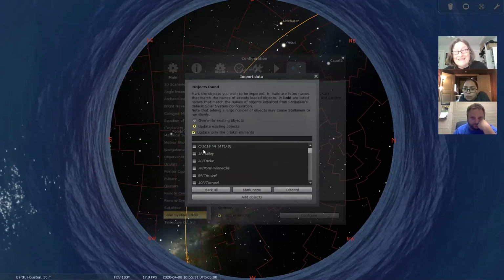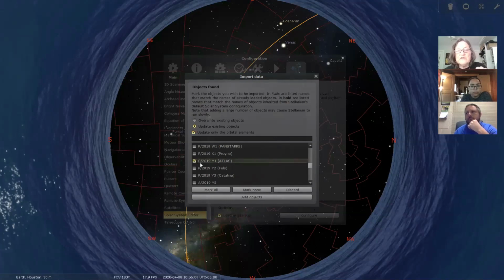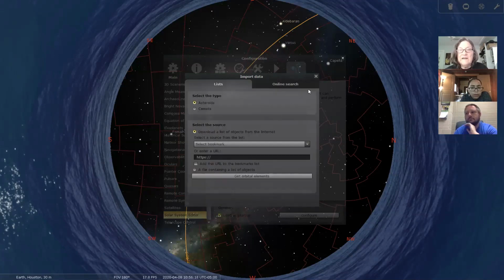C, and you have to do it exactly like this. C/2019 Y4 Atlas. You can't just say Comet Atlas, there's dozens of them because Atlas is a survey. So here's P 2019 Catalina. Here's Comet 2019 Y1 Atlas. You're not going to see Y4 on my list because I've already imported it, but we'll just bring in Y1. What you'll want to do is look for C/2019 Y4 Atlas and do add object. Okay, and now we'll close it.